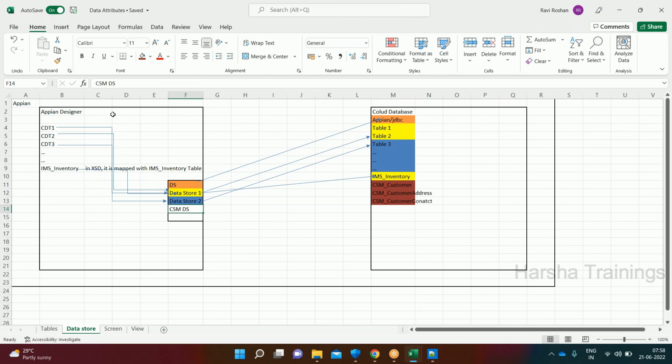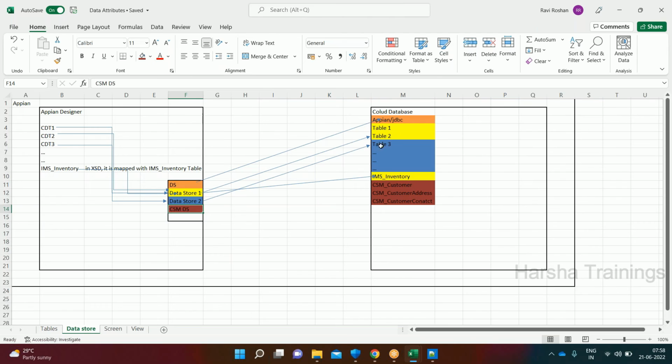So we need to connect this data store to our customer tables. We can copy paste here. This data store can be connected to this CSM customer table, this can be connected to the customer address, and the same way we can connect this to the customer contact. These are nothing but the entities. What we are connecting is called entities.